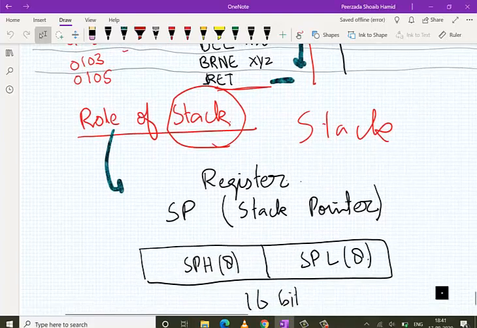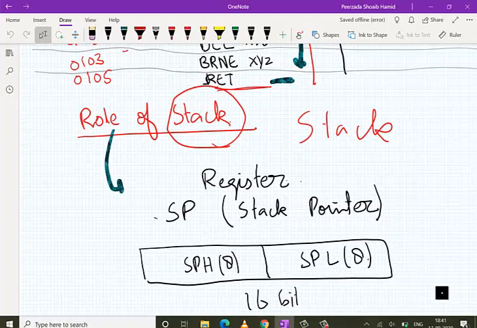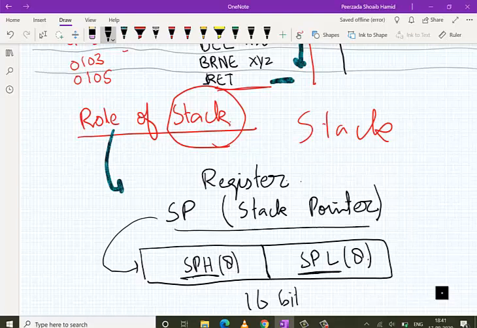Then we have also discussed the stack pointer, and I have told you that in most of the AVR microcontrollers it's 16 bits wide, and we have two different registers, SPL and SPH, both 8 bits wide, and they constitute the stack pointer. What's the exact role of stack and stack pointer? I think we should discuss that in the next class.